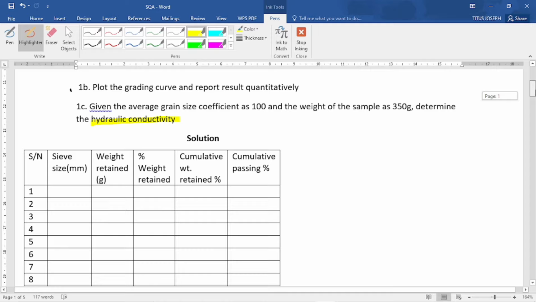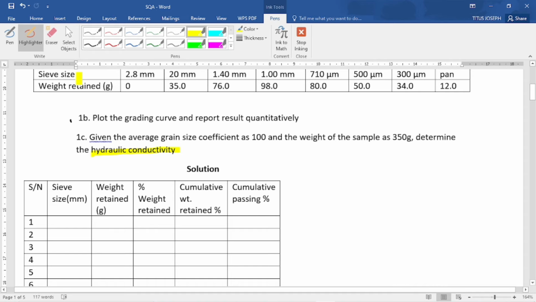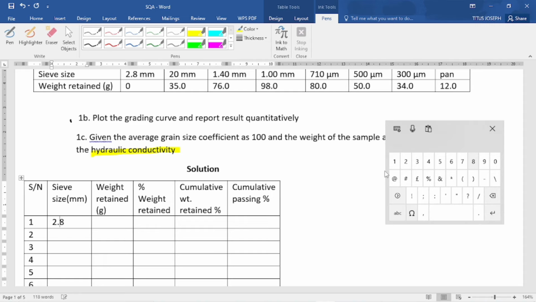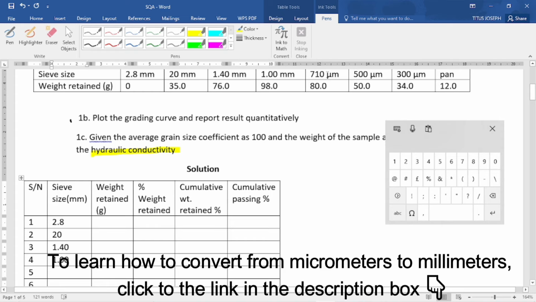Next we're going to enter the values given to us in the question above for the sieve size. Well, 2.8. As you can see here, we have the values given to us in the question in micrometers or microns. But we are supposed to enter all the values in millimeters. So we're going to convert 710. If you don't know how to convert micrometers to millimeters, just go to the description box below. You will see a video on how to convert from micrometers to millimeters. I've already done a video on that.